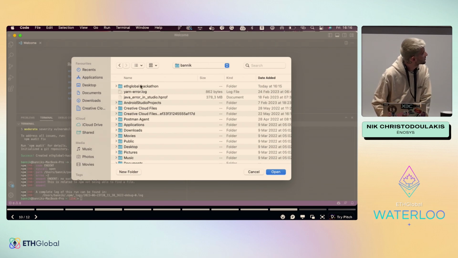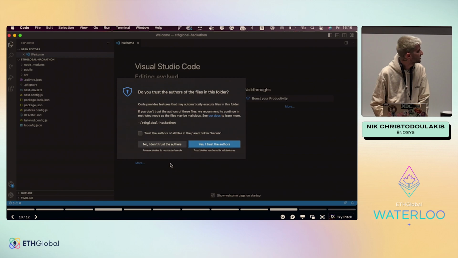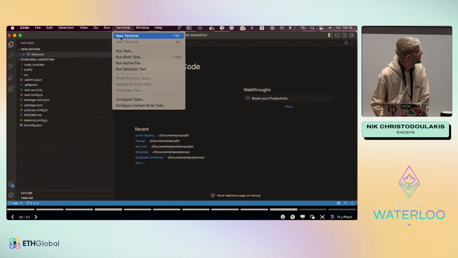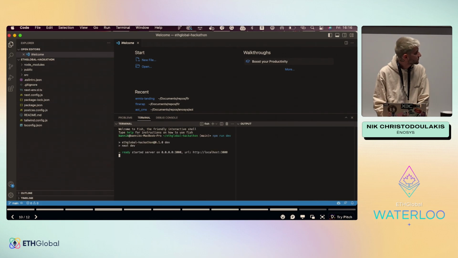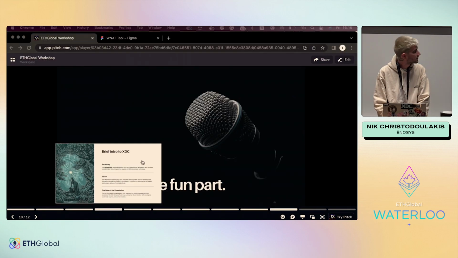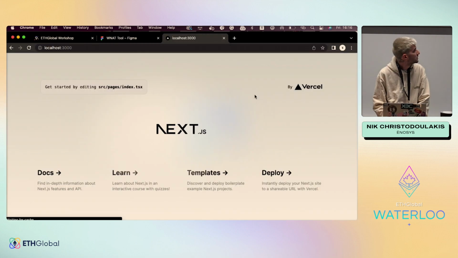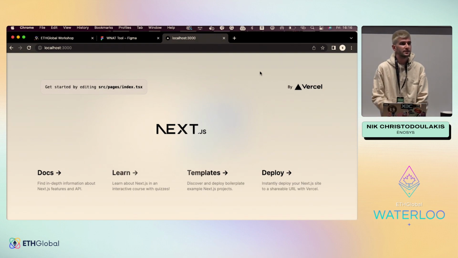Should be, yes, right here. So I'll open this folder with VS Code. Yes, I trust the authors. And now I can run npm run dev. By running this, I can check in my browser that I can see the screen right here. So our Next.js application has been successfully installed.